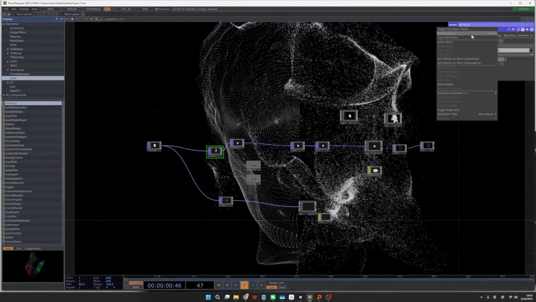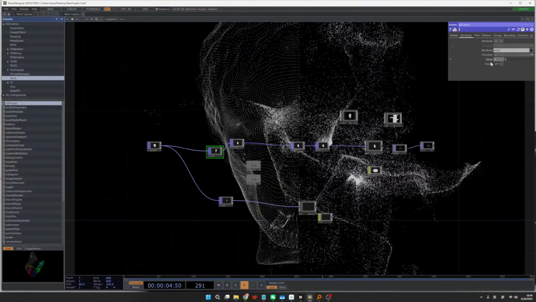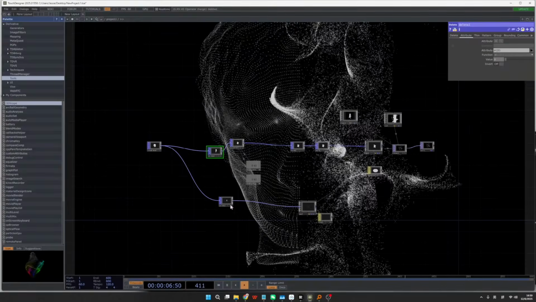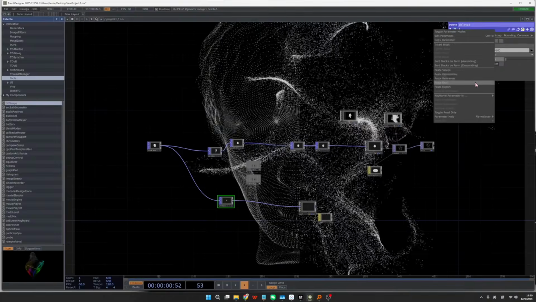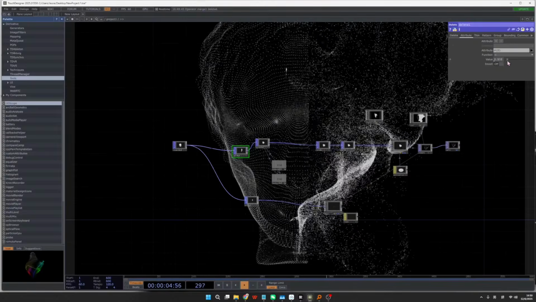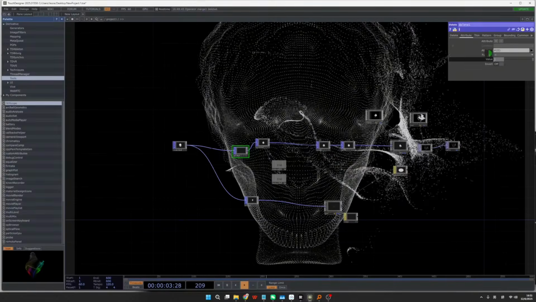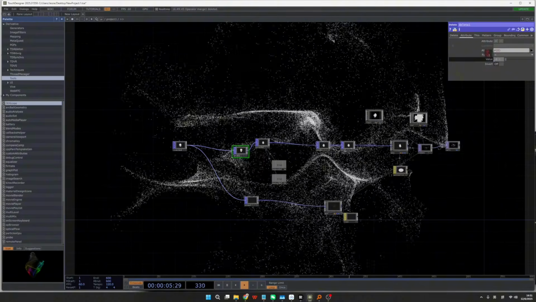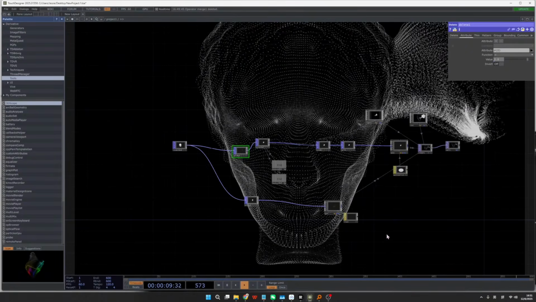Okay, then I copy this parameter on the first delete. I copy the value, and then on the second one, we paste bind. So now whenever I change this one, the second one will follow. You see? It's already doing stuff. Cool, right?